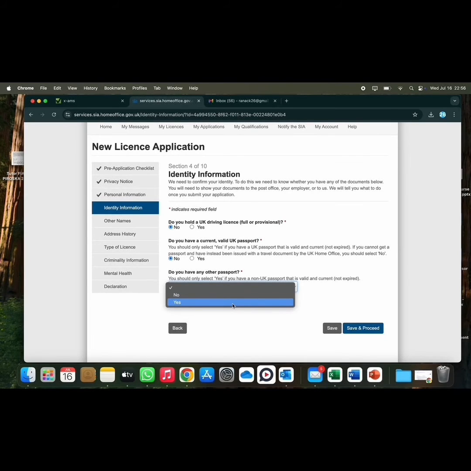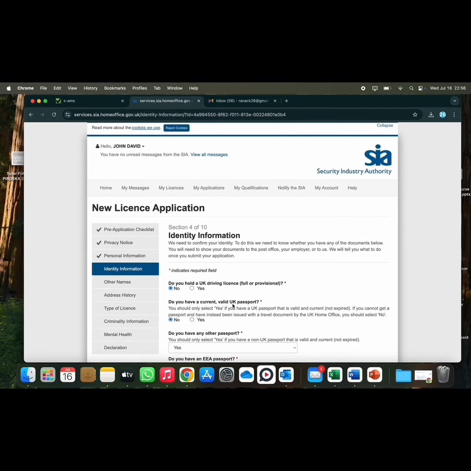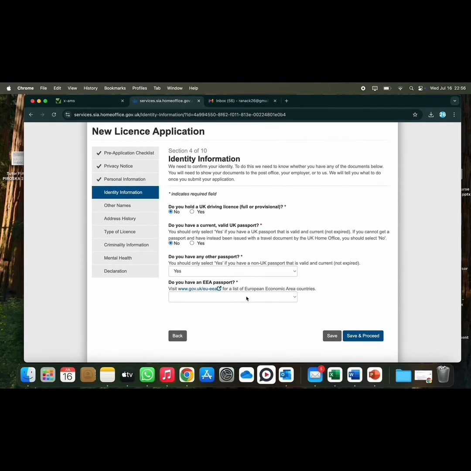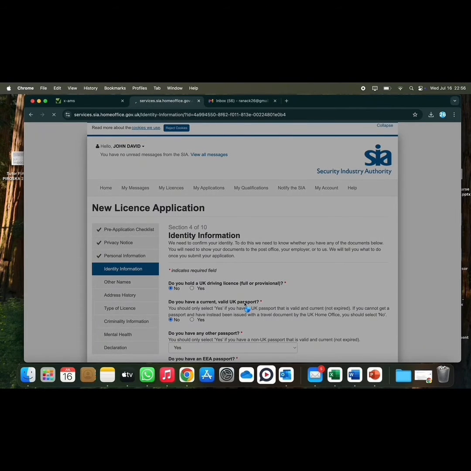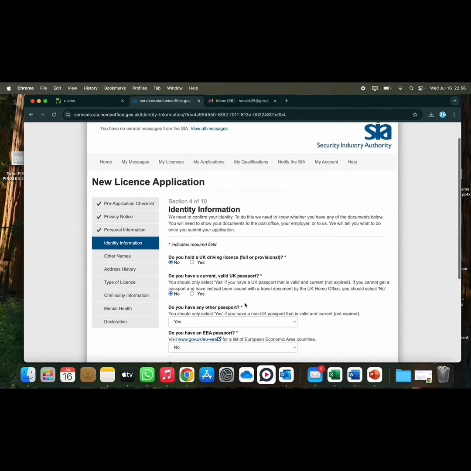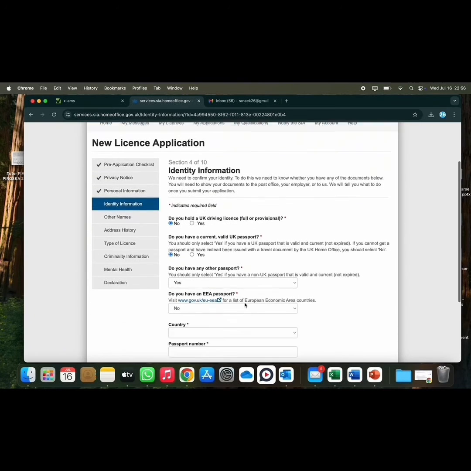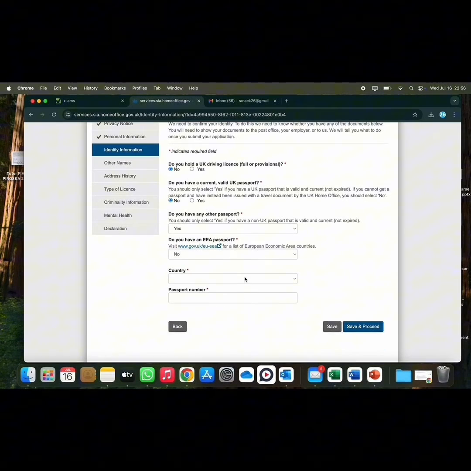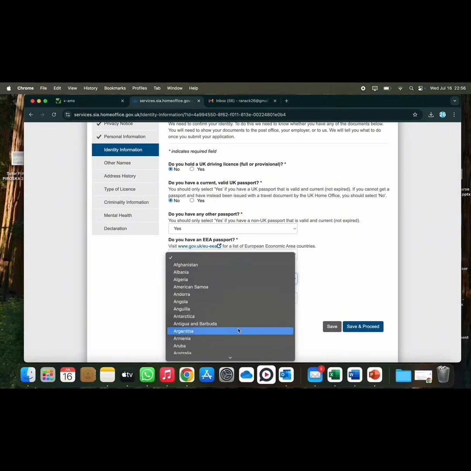If you do, select Yes. If your passport is from an EEA, European Economic Area country, select Yes. Otherwise, select No. You will then be asked to select the country that issued your passport and enter the passport number exactly as it appears in your passport.